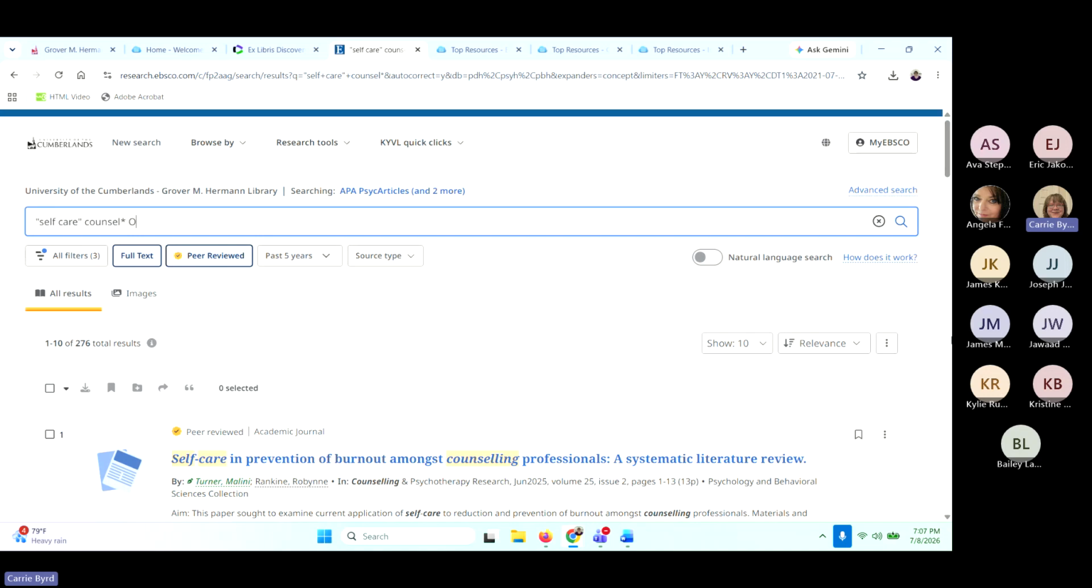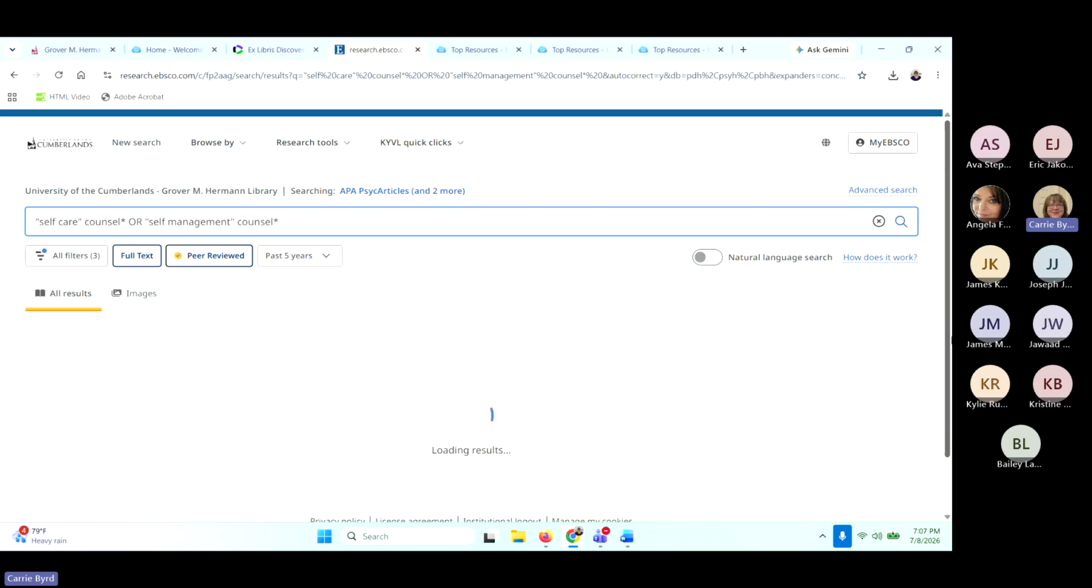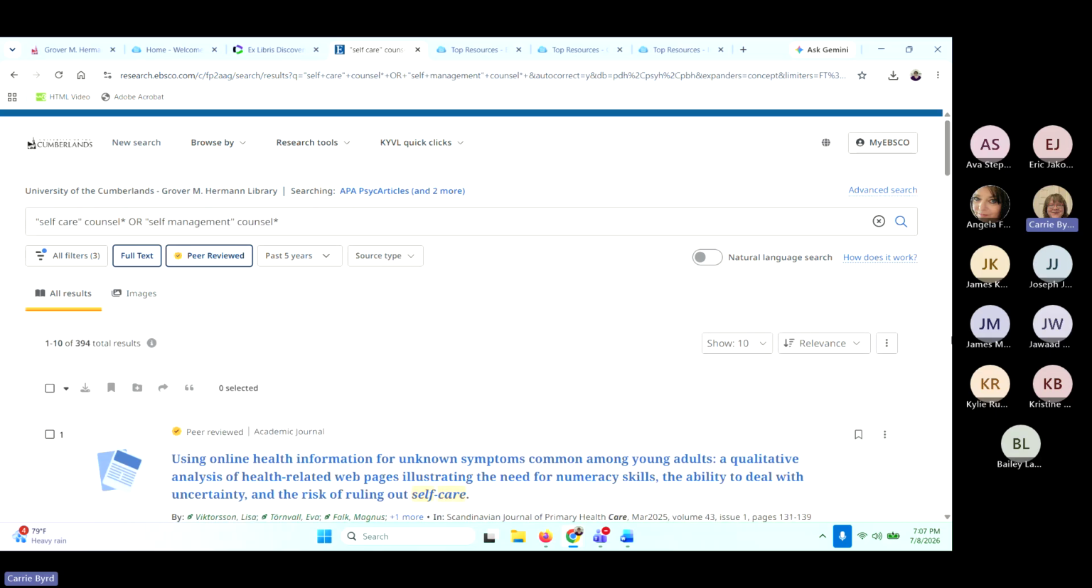Let's talk about or. So one of the terms that the database keeps suggesting in terms of self-care is self-management. So let's put in self-management on the other side. And then we're also going to always mirror our search when we're using synonymous terms. And we're going to build our search out. So now we have 394.